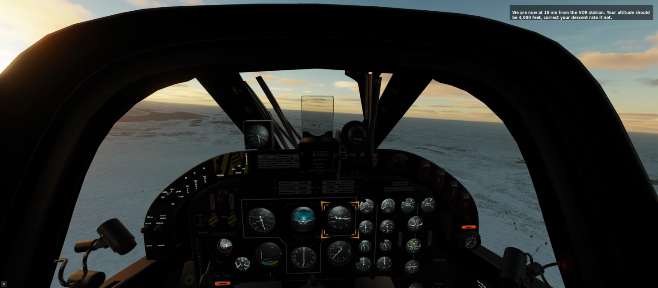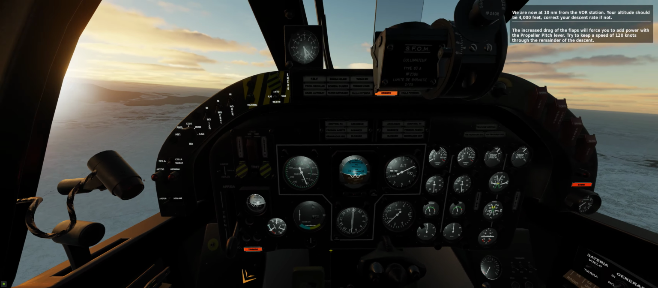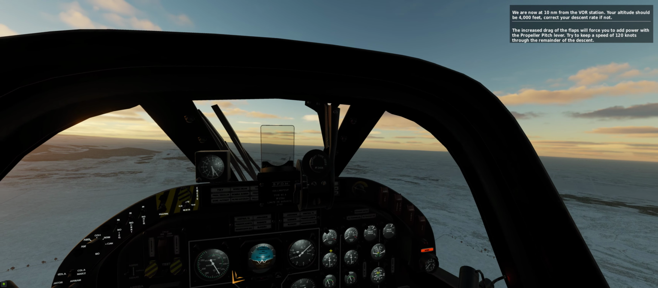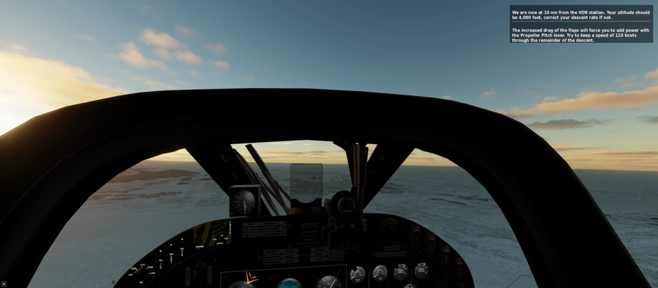We are now at 10 nautical miles from the VFR station. Your altitude should be 4,000 feet. The increased drag of the flaps will force you to add power with the propeller pitch lever. Try to keep a speed of 120 knots through the remainder of the descent.